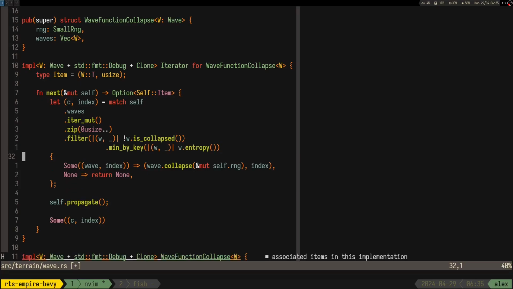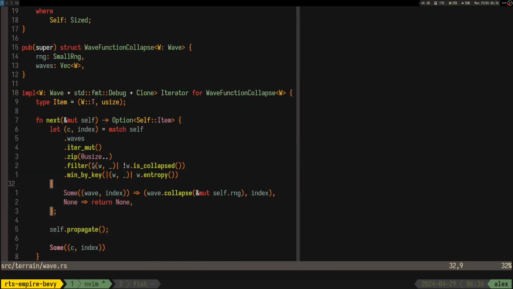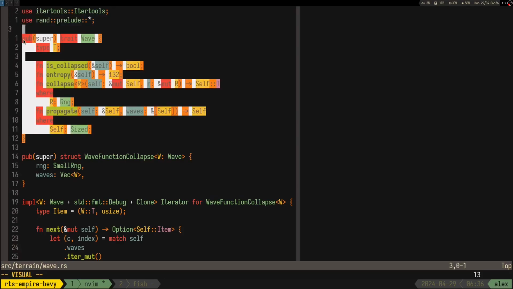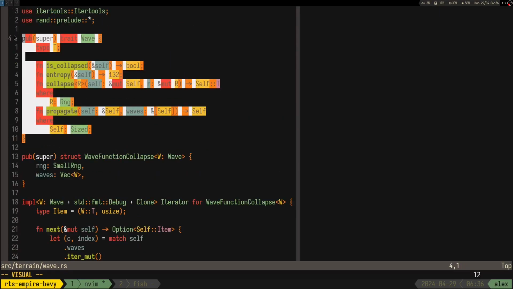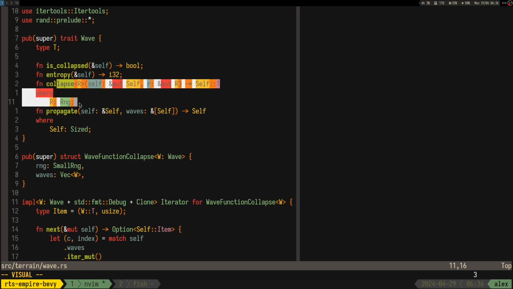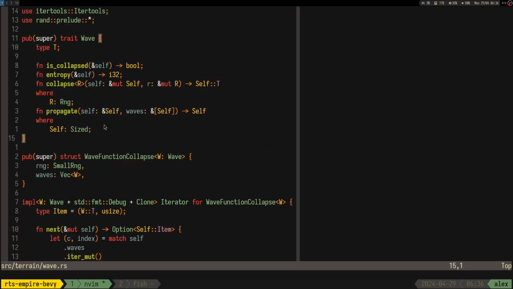So I have copy pasted all of this, the trait and the implementations and stuff. So now the only thing we have to do in the game is to implement the wave trait on our cell. And we just need to say is collapsed, do the entropy thing, collapse and propagate. So that's the only thing, right? Okay.